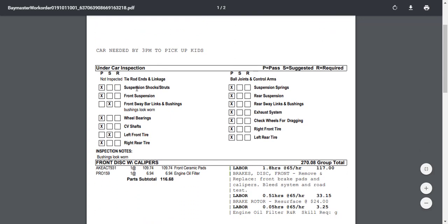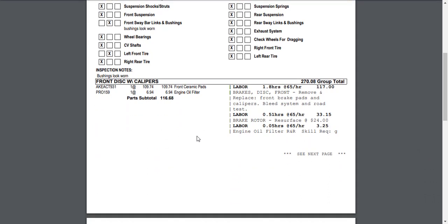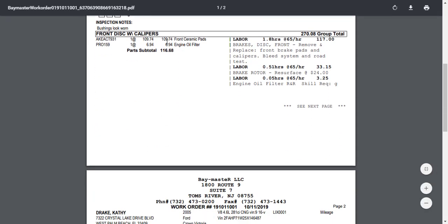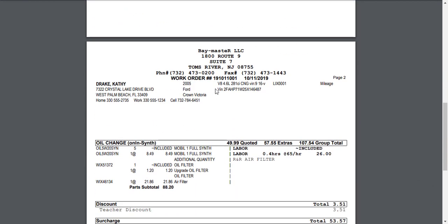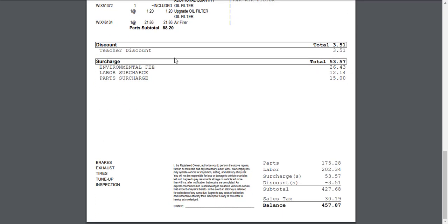Here's the inspection that we did. That's how it prints on there. Any messages that you have will print on here as well. And here's our jobs. Parts are always on the left, labor's on the right. There's our oil change. Discounts, you can preset discounts. And you have the option too, the surcharges. If I don't want to do a discount, that line won't come up, correct? Yeah, it won't even be there. Right. Okay.